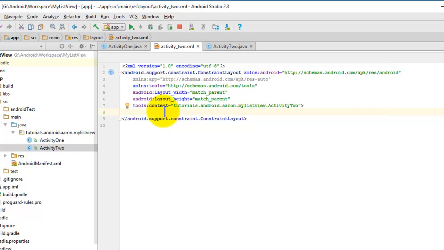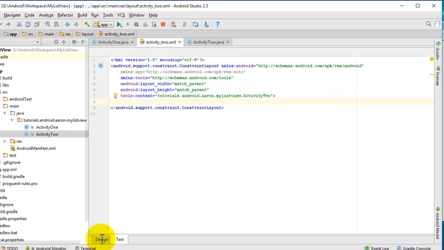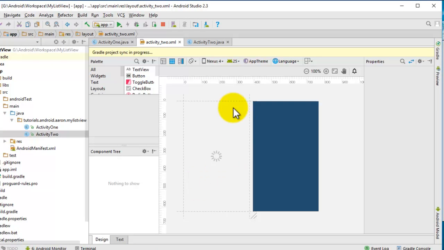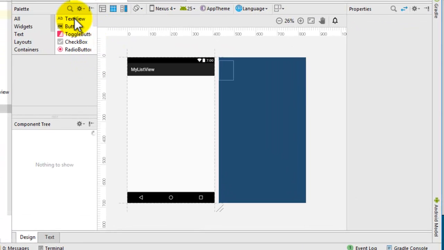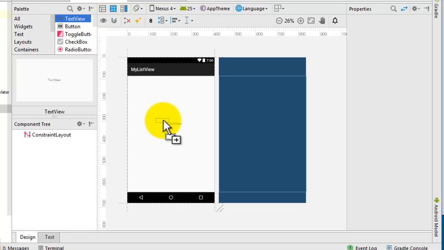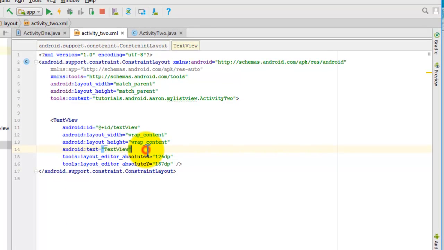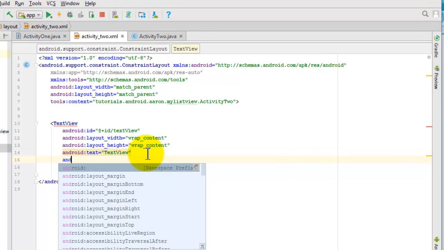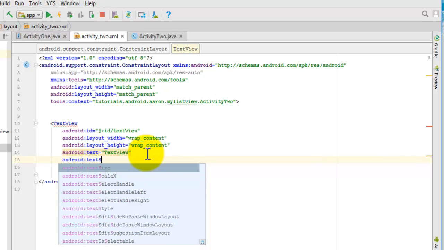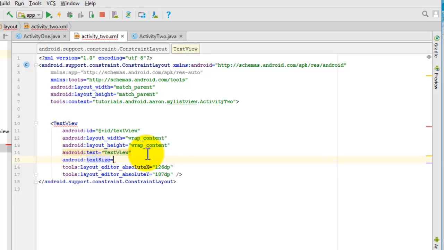I'm just going to create a text view here. So click on the design view in the XML file. So drag a text view. So I'm going to change the size of the text view, and also I'm going to change the ID of my text view.